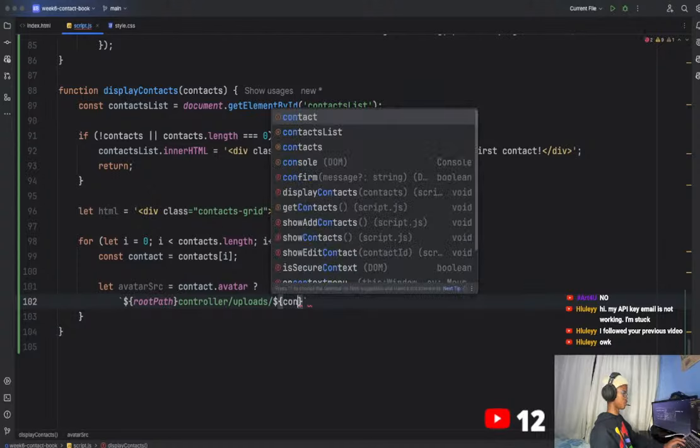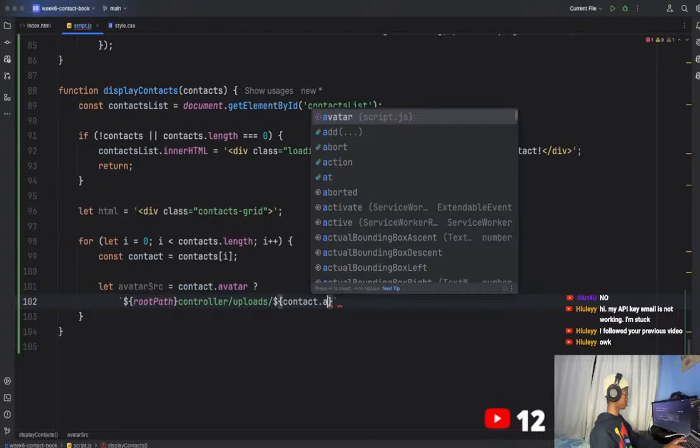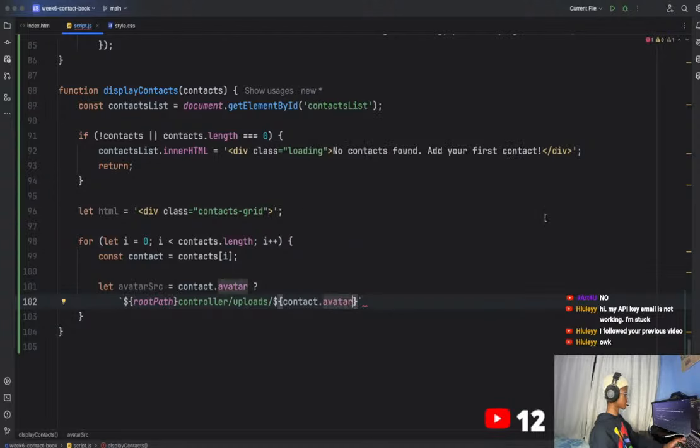and we want the contact.avatar. So what this is doing is first checking, is this null or not? If it's not null, you do the first part, and if it's null, you do the second part. So we start with the first part, and the moment it's null, you use this colon to say this is the next option you can go to.